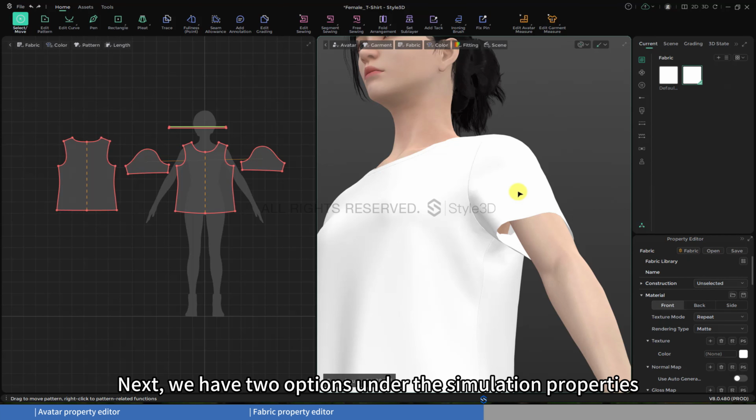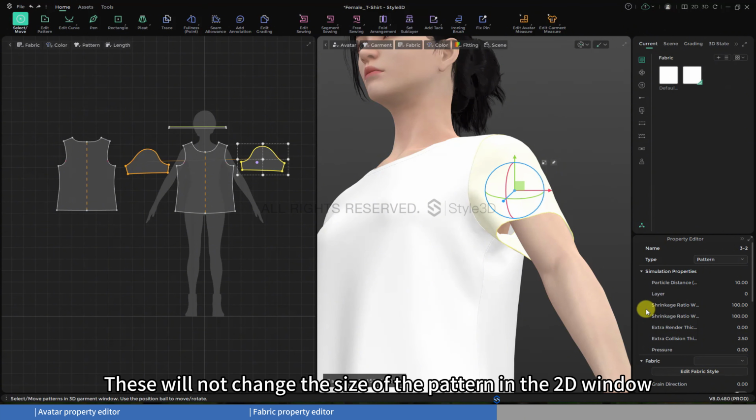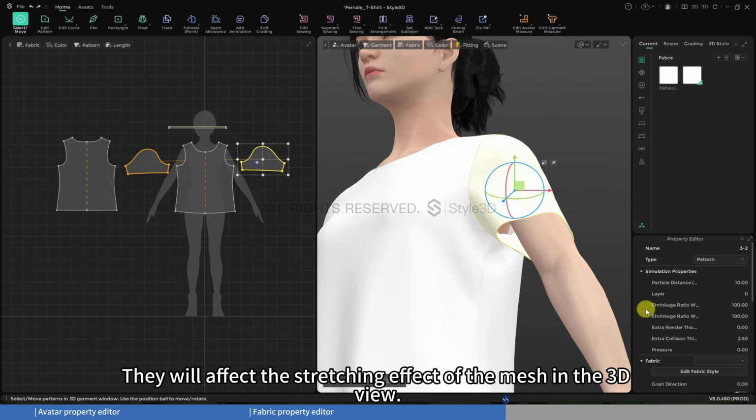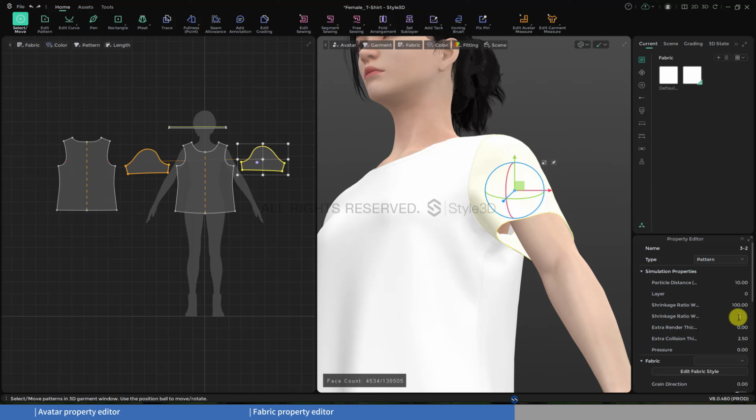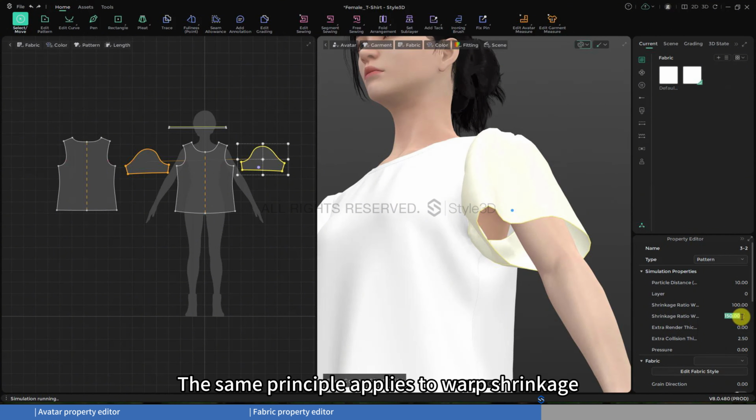Next, we have two options under the simulation properties: Shrinkage Ratio Warp and Shrinkage Ratio Weft. These will not change the size of the pattern in the 2D window. They will affect the stretching effect of the mesh in the 3D view. For example, setting the weft shrinkage to 150 will not change the pattern in the 2D window. But in the 3D view, the pattern will be stretched by 1.5 times along the weft direction. The same principle applies to warp shrinkage.